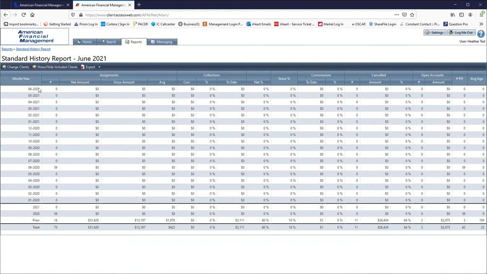The standard history report tracks collections by month and includes the number of placements for each month, the gross amount placed, that is the amount originally placed with AFM, the net amount, which is what's left over after any adjustments or credits to the debtor, the average file size, the current month collections, as well as the total collections to date, the net and gross percentages vis-a-vis the assignment amounts, AFM's commissions to date, as well as how many accounts have been closed, how many accounts remain open, and the number of accounts closed with a paid in full status. Lastly, the report also includes your average age per account.